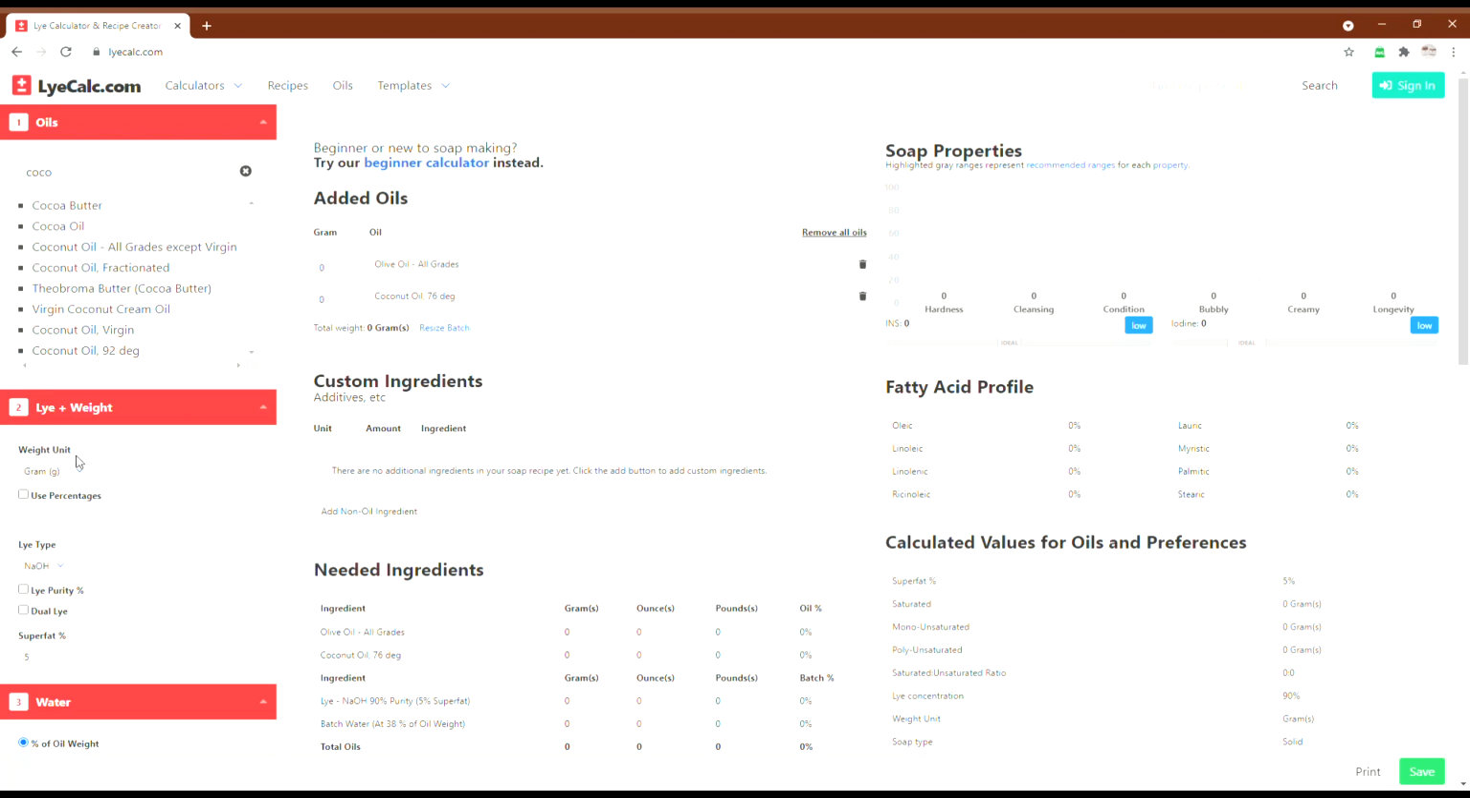And then here you go, weight unit. So this is your oil weight, and you obviously select whether it's gram, ounce or pound. Obviously I'm in Australia, I use the metric system, so that's going to be grams, and you can leave that as is, and I'll get to that in a second.